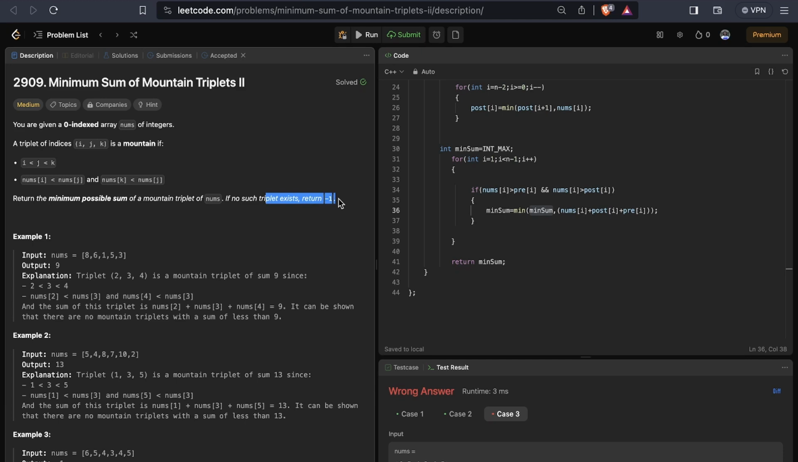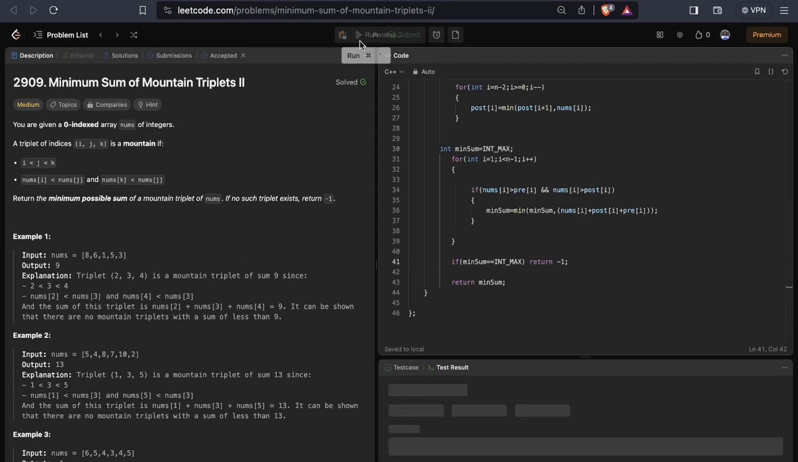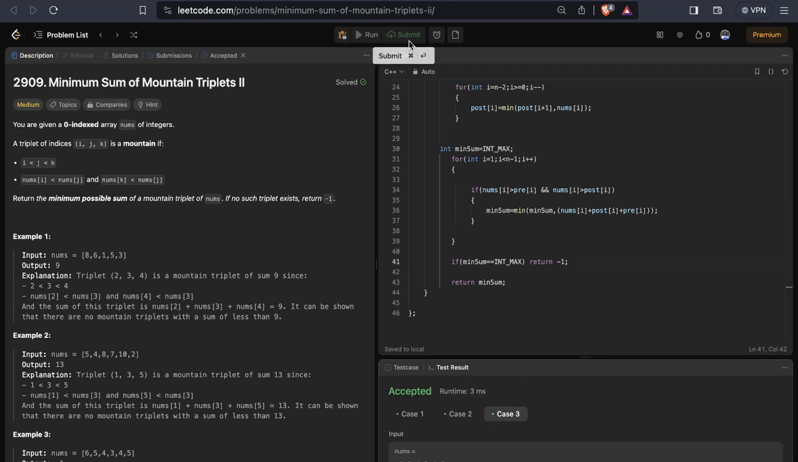And there's a second thing. If no triplet exists, you have to return -1. So if your min sum is double equals to INT_MAX, meaning no triplet is occurring, then you have to return -1. I forgot about this part. So let me submit this version quickly.